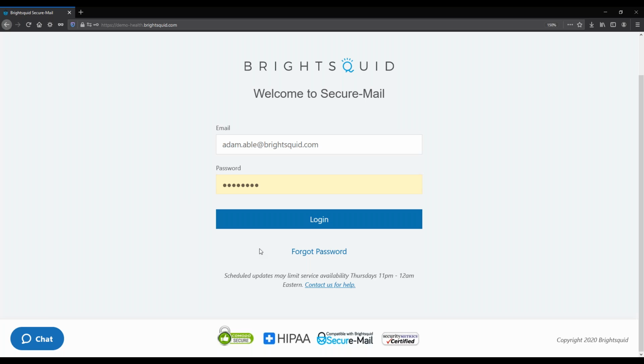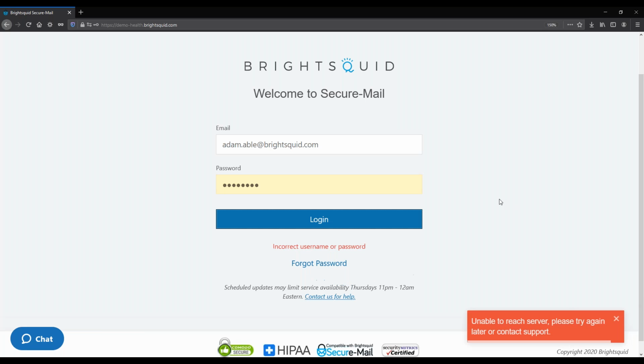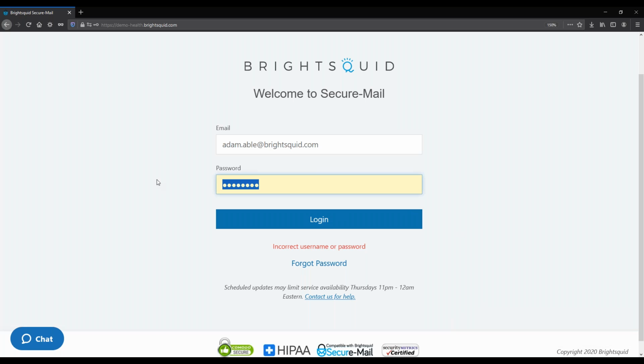So I've entered Adam's information, or my information I should say, and I'll click on login. Now, when I log into my Brightsquid account, the first thing we're going to see, of course, is my inbox. Oops, I must have done something wrong. Look at that. After all my vaunted conversation about typing the right information, I put in the wrong username and password. Let me try that again.